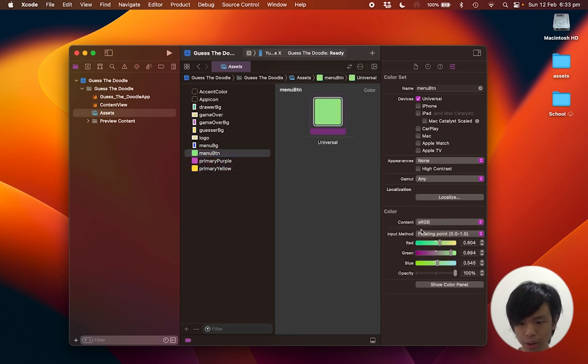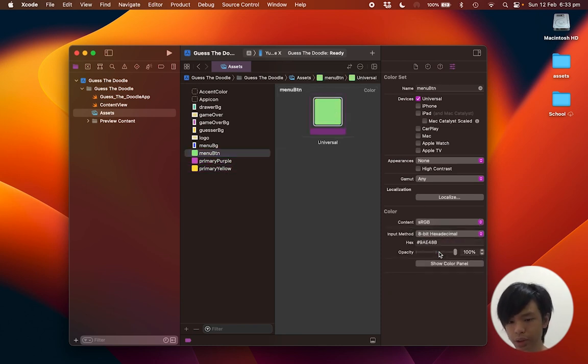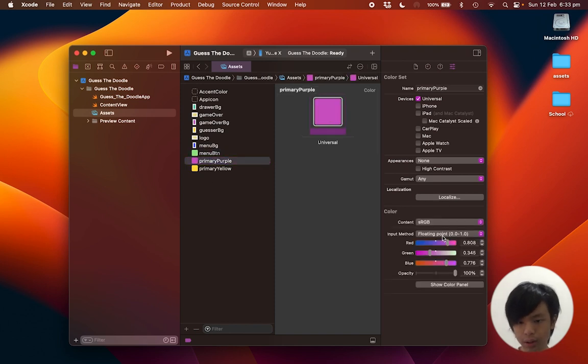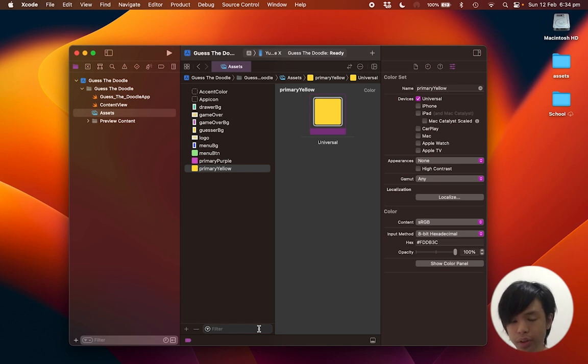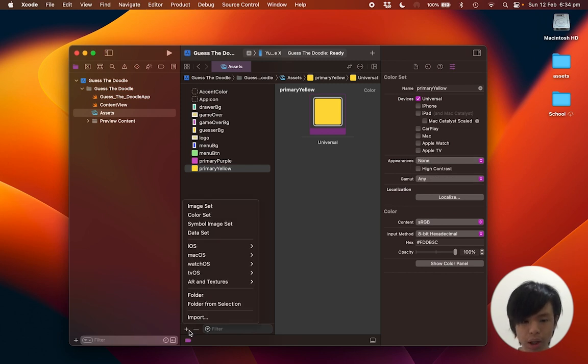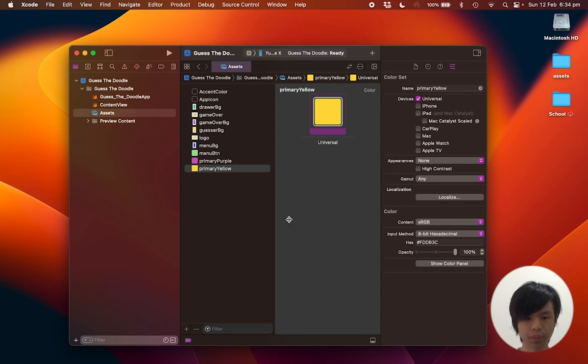I'm just gonna show you the hex colors. Just quickly pause and copy it if you want. Just gonna quickly run through these, just so I don't waste too much of your time. There you go, 3 different colors, and I'm just gonna make sure appearances is none. If you wanna make a new color, by the way, you just press the plus button on the bottom left and create a new color set.